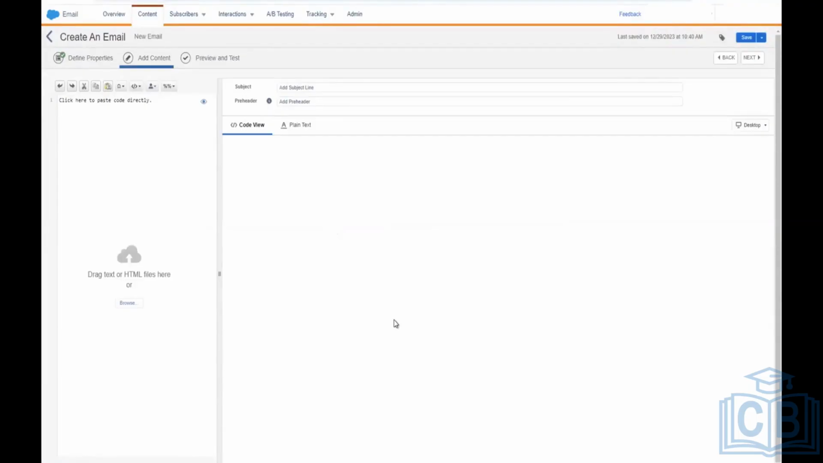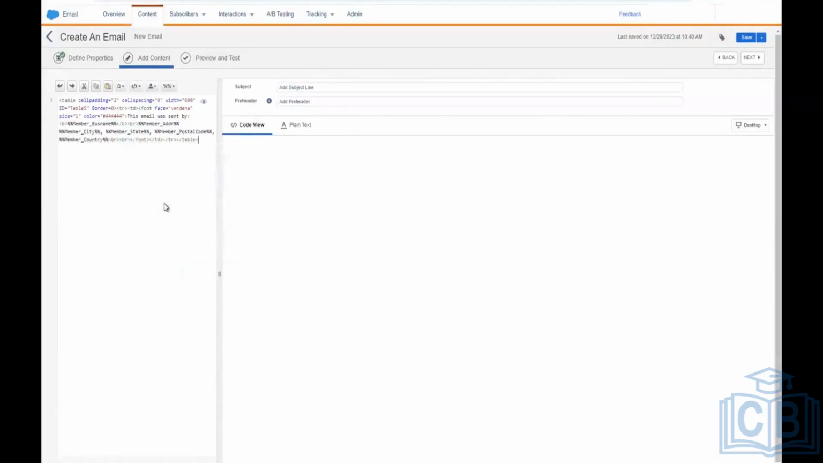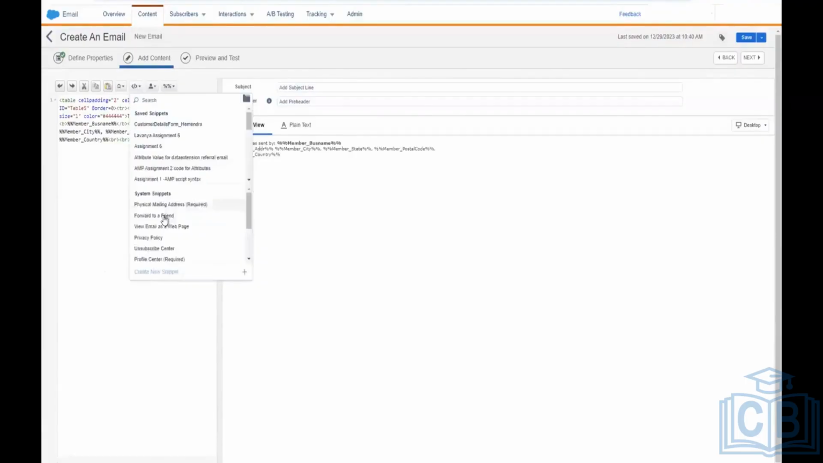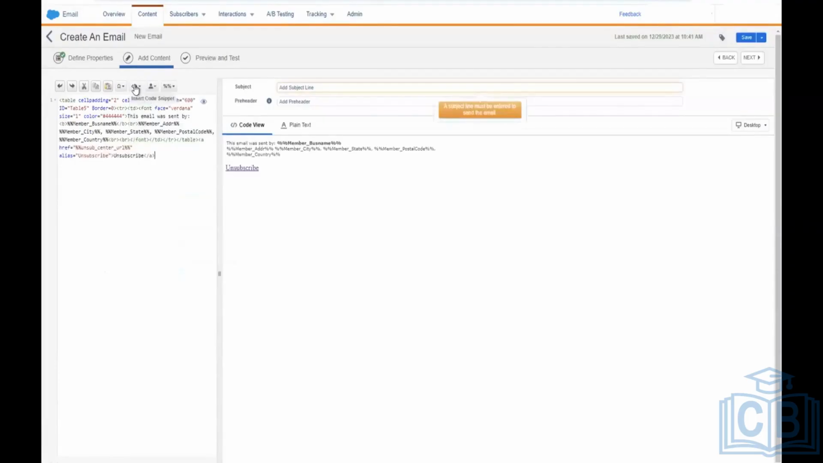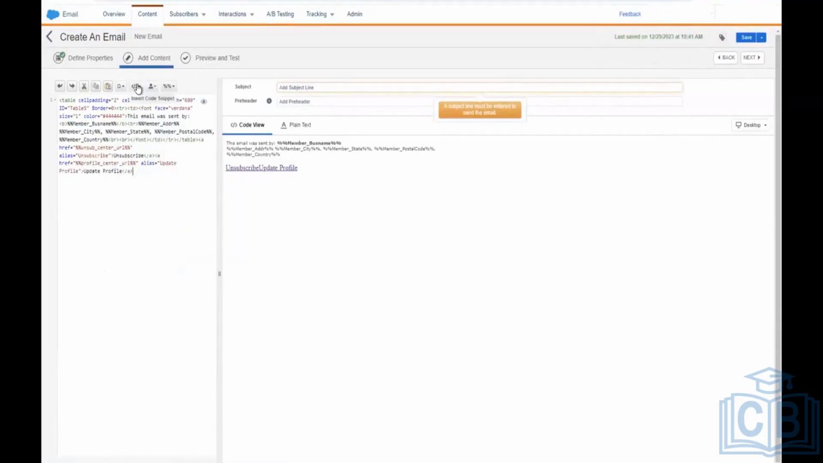What do you need to do? You need to click on the code icon, the code symbol, and go to the drop down. What is mandatory? Physical mailing address is required. Unsubscribe is required. These are mandatory for sending mail: unsubscribe and profile center. These three are mandatory. Now you can go. Keep this and add a subject line.